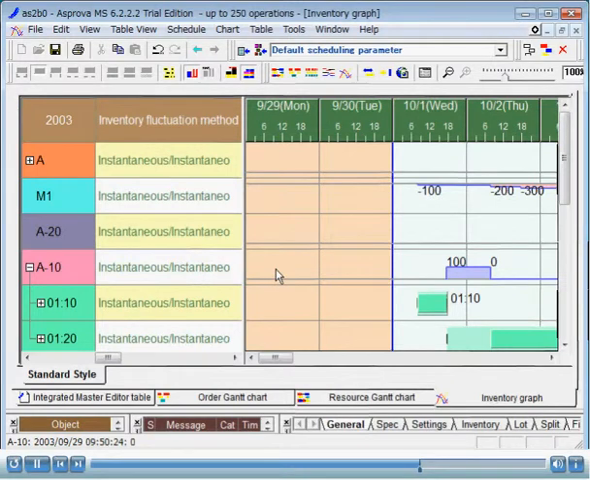Currently, the inventory fluctuation method has been set to instantaneous. This means that the quantities will increase and decrease instantaneously. If you select linear, the quantities will increase and decrease linearly. Let's change the inventory fluctuation method for A10 from instantaneous to linear.